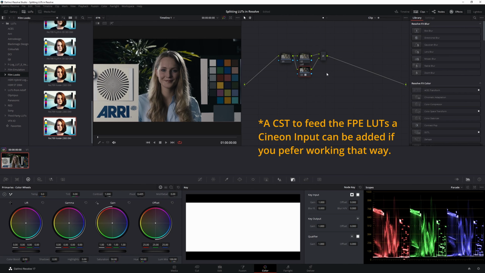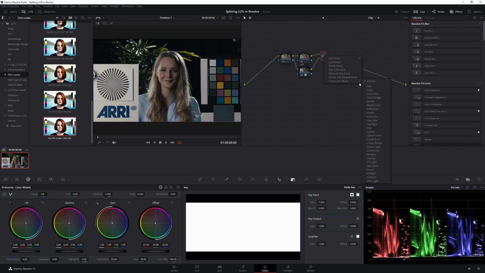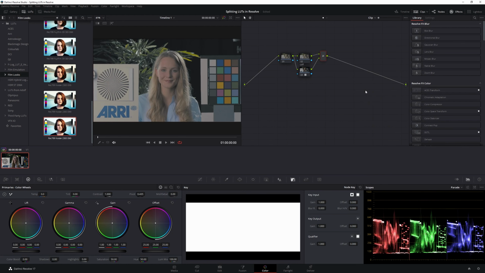Let's first split only the color from the LUT. To do this, the layer mixer composite mode can be set to color. As you can see, now we only have the color adjustments applied on the image and no contrast. I'm going to create a compound node of this setup and grab a still.